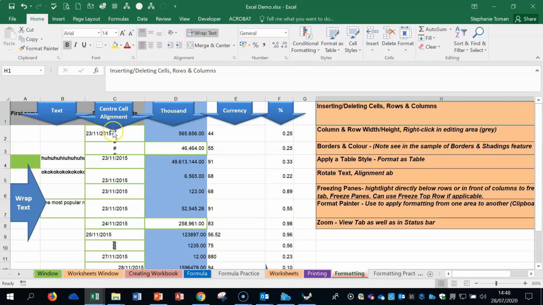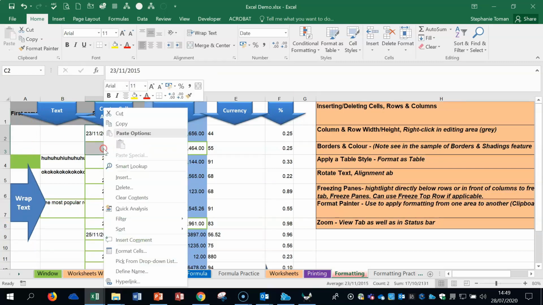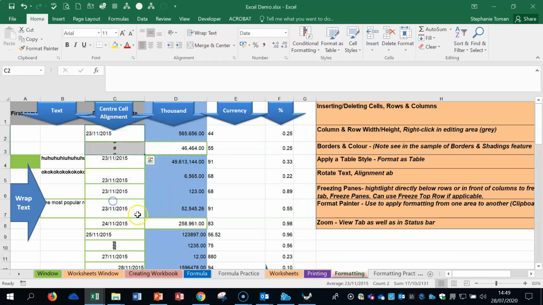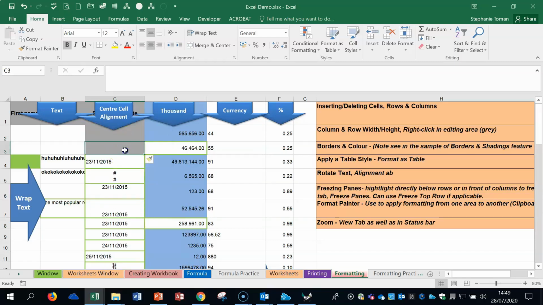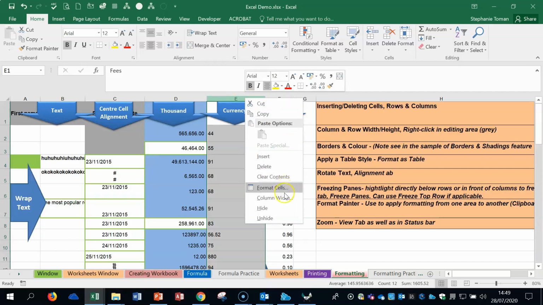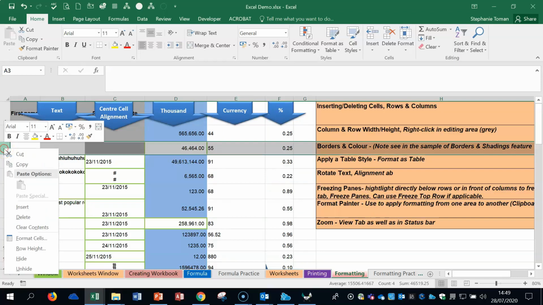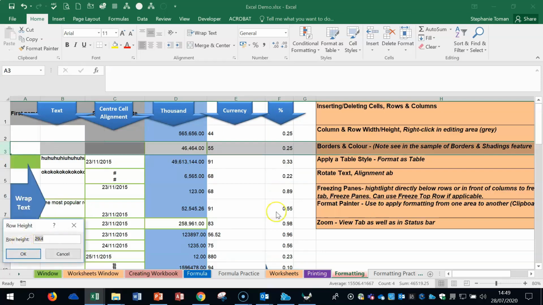You can put in cells, so you could highlight, insert cell and shift the cells down. So you can insert cells like that. You can obviously do column widths. If you right click on a column in the grey area at the top, you've got a width and you can type in a particular one. In a row, right click, you've got row height as well.